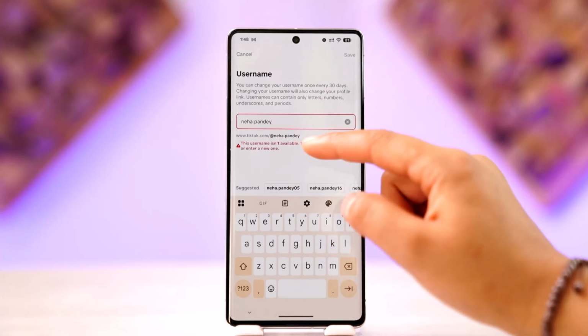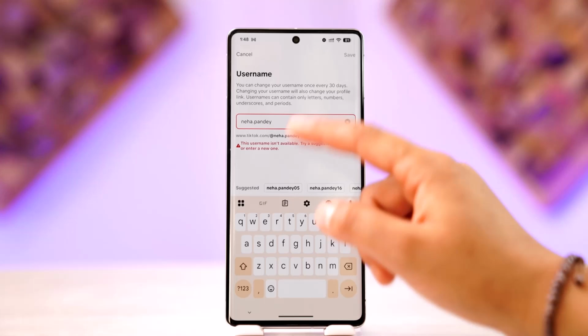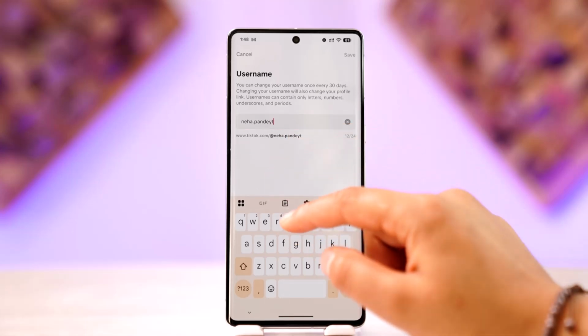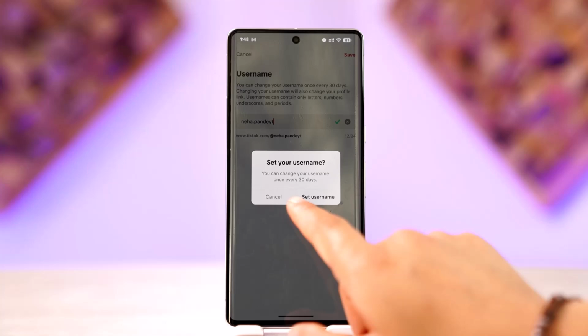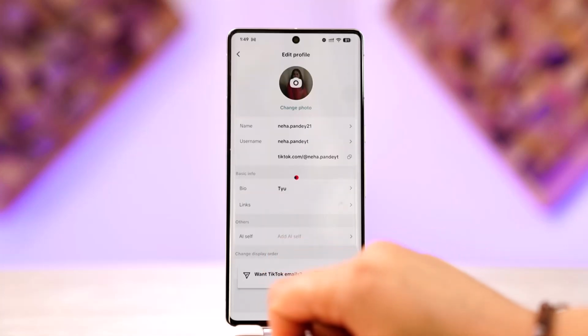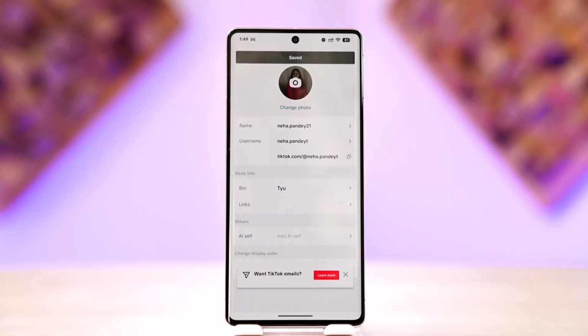And if this is available, you could go ahead and tap on it and click on the save button. Once again, you could go and click on the set button, and this way you'll have successfully changed your username on TikTok. So that's all.